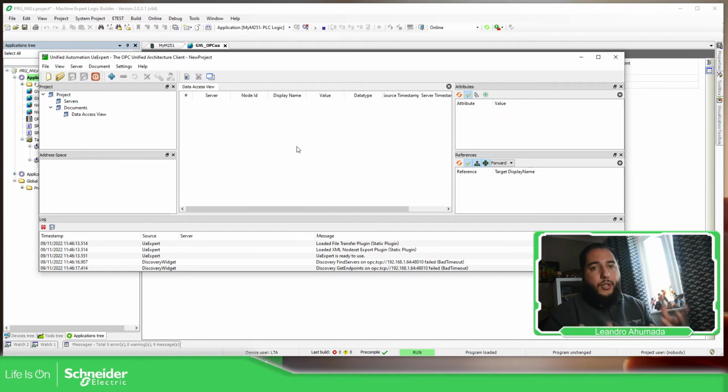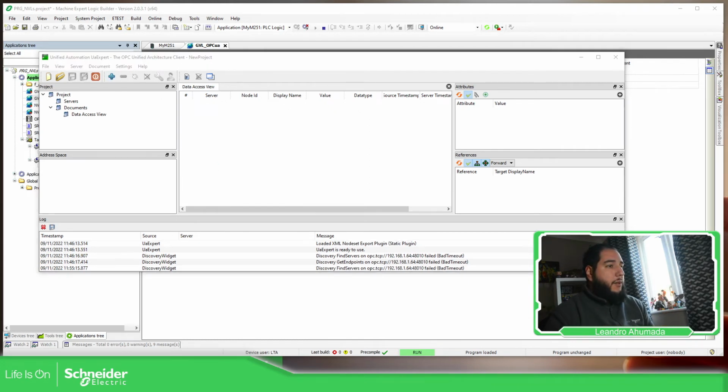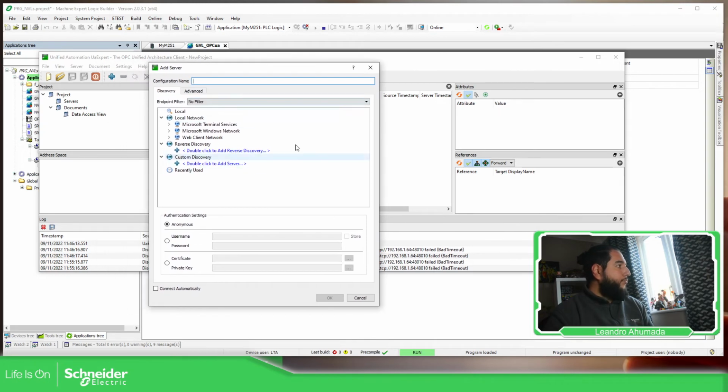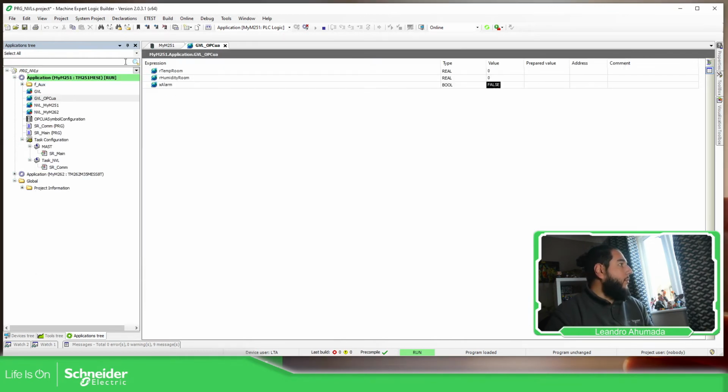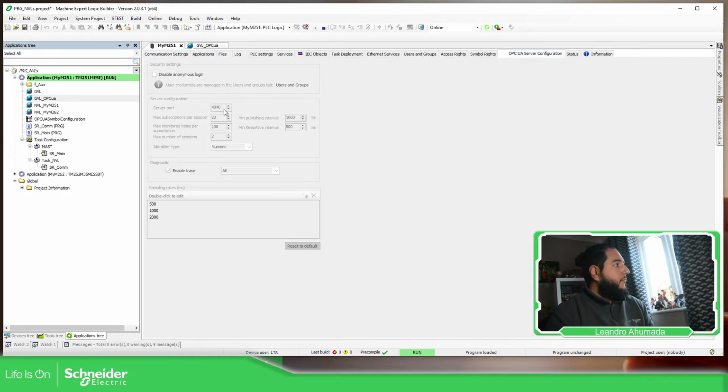In order to test this and see if it's working, what we can do is go over here to other server. In my case, I'm going to add the server manually. This is the address that starts with opc.tcp. Here we need to use the IP address of the PLC, and then what we need to add is the port for the OPC. As I mentioned before, it is 4840, if I'm not wrong. Let's double check. 4840, that is the port.